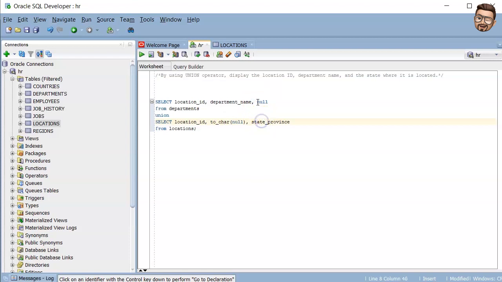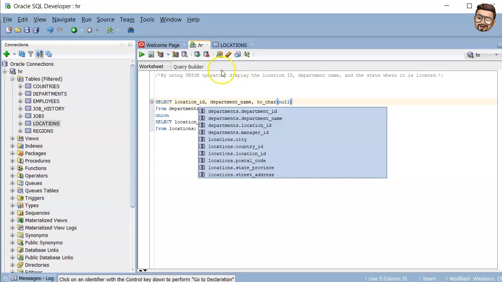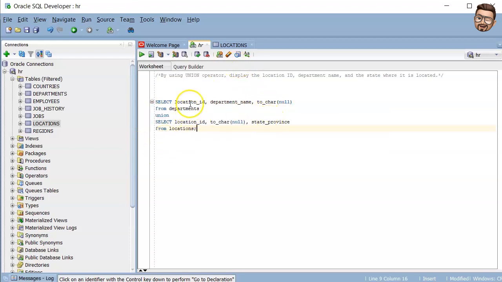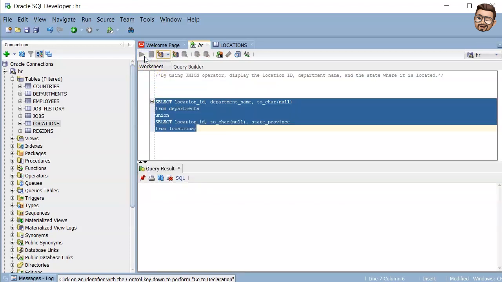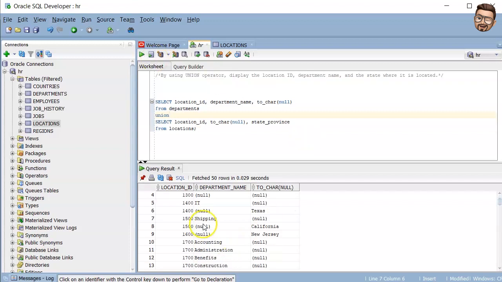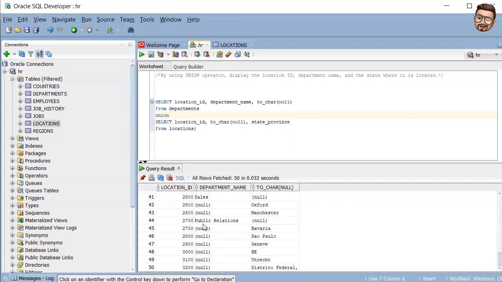Now this is character, so this one also has to be TO_CHAR(NULL). So it also has 1, 2, 3 columns: number, character, character. So it is matched already. When it is matched, then we can execute. When you execute, this is the result that you will get.